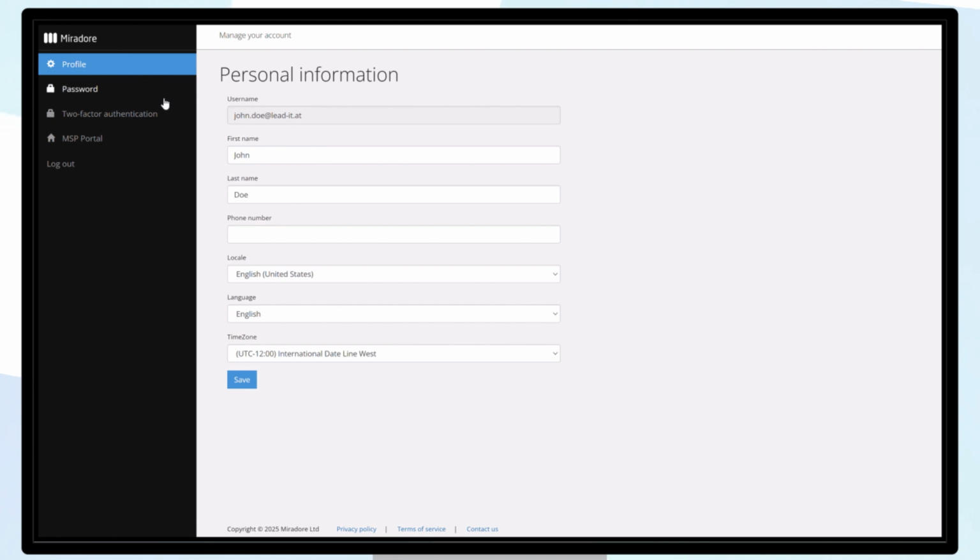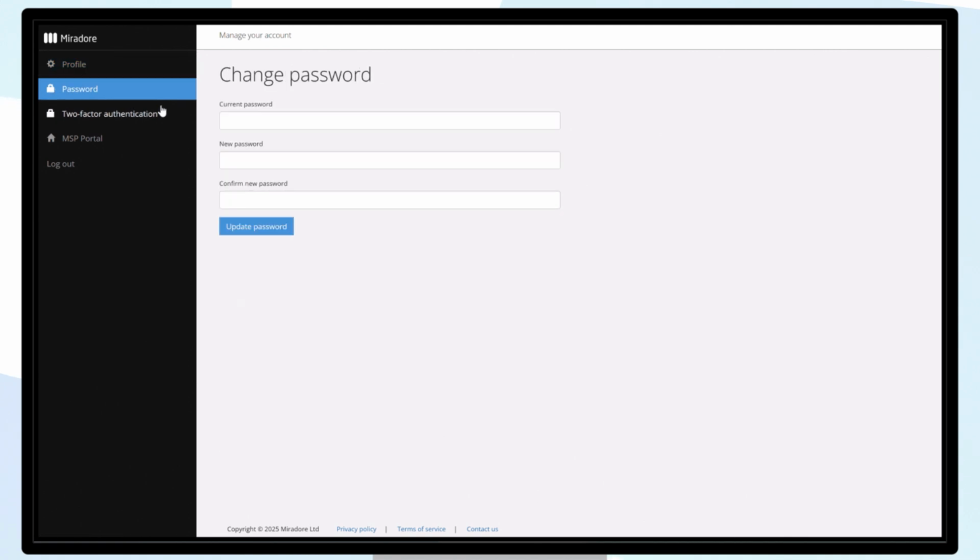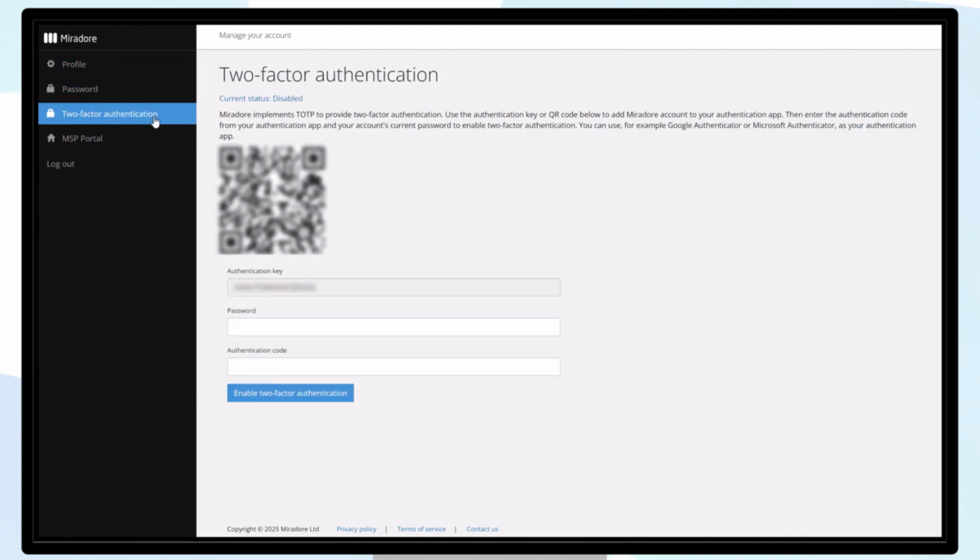The menu item Password allows you to change your password, while the entry Two-Factor Authentication allows you to set up just that. Note that Mirador's MSP Portal uses a time-based one-time password approach, which can be added to applications such as Microsoft Authenticator, Google Authenticator, or FreeOTP.